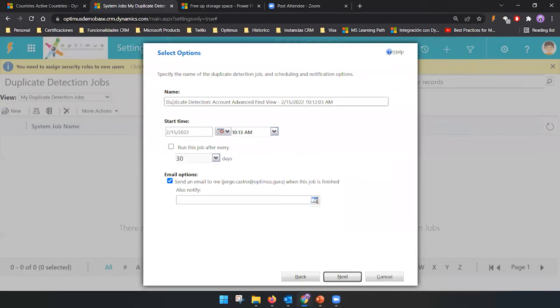And here you could define the name of the duplicate detection job that you want. My suggestion is always to create it with a name that you can identify afterwards. Because if you leave it like this, you're not going to know what exactly the process is doing. You could find here where the process is going to be running. My suggestion is to try to run this at night, for example, 11 p.m.